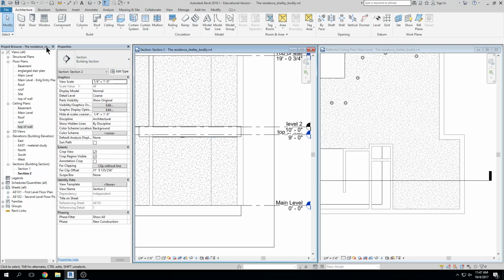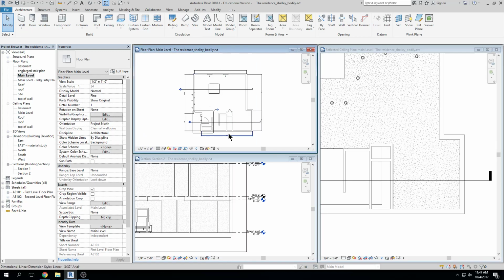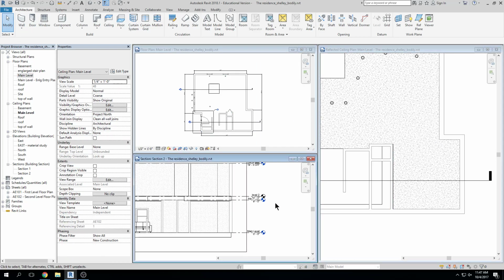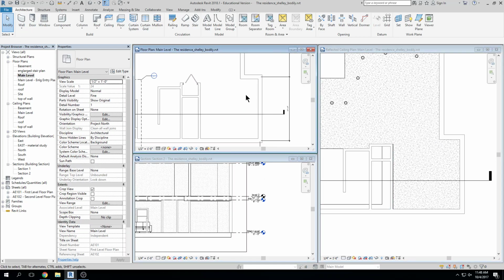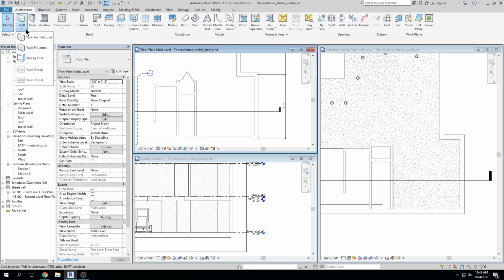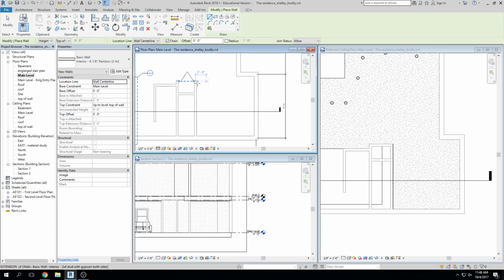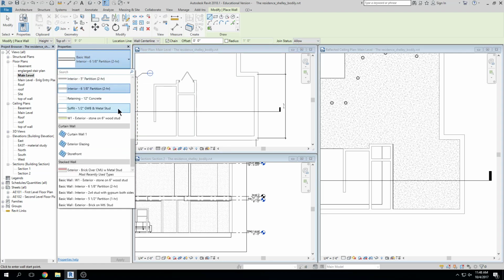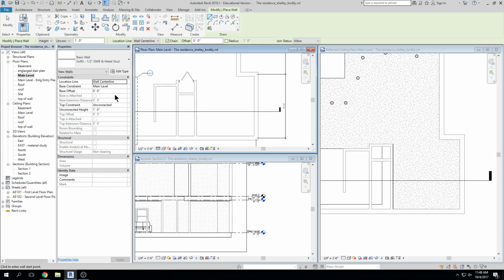All right, so I'm going to add one more view to this. I'm going to have a section view open, a ceiling plan open, and I'm also going to open up my main floor plan and tile all of these. In my main level floor plan, I'm going to click on the wall tool. This is main level 1, this is reflected ceiling plan 1, the section, and my basic wall. Let's choose that. Oh, there's a soffit here, but okay.